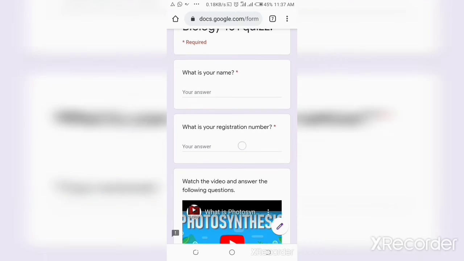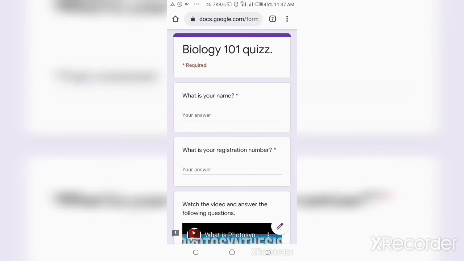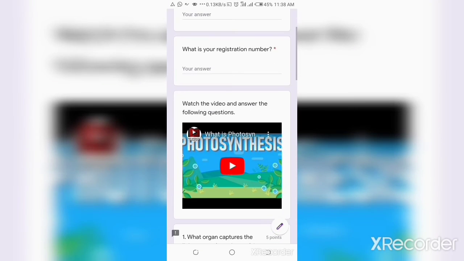And so we now have a provision for the name of the student and his registration number, so that each response will be attached to each student, and by so doing we'll be able to record the scores accordingly and correctly.